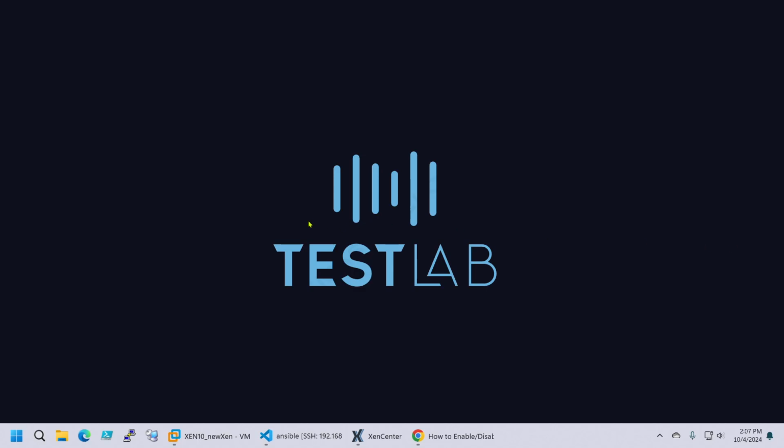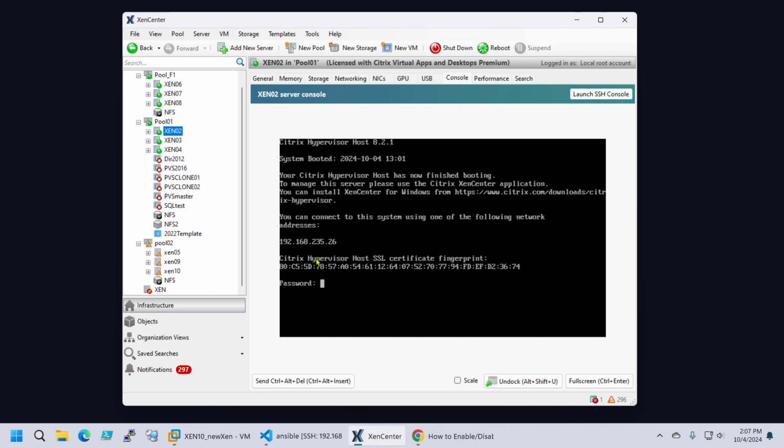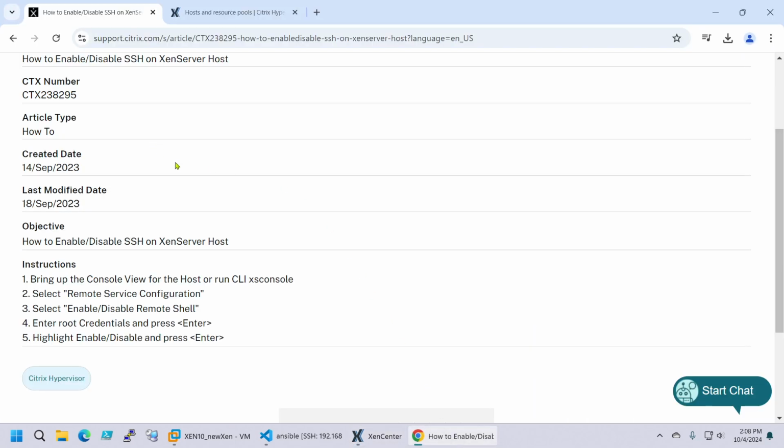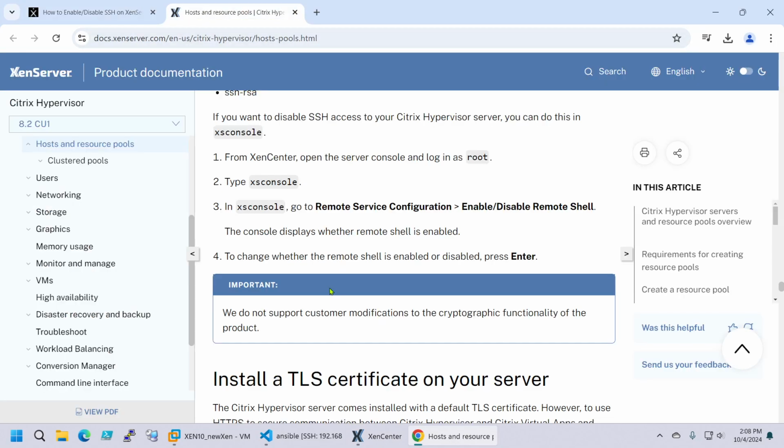Hello everyone. Today I will enable and disable the SSH connection to our XenServer hypervisors in a few minutes with the help of Ansible. If you already worked with XenServer, you know that the only option that Citrix lets you know that it's possible is to do it manually.